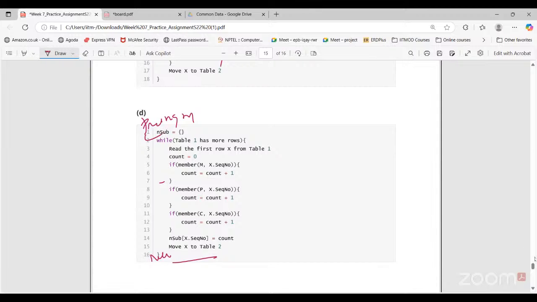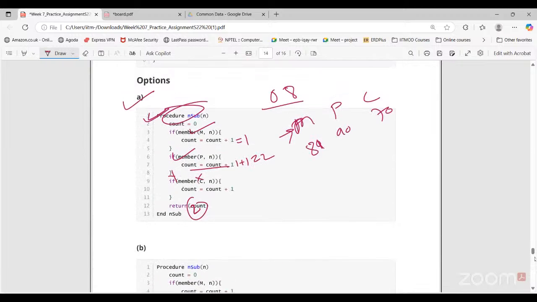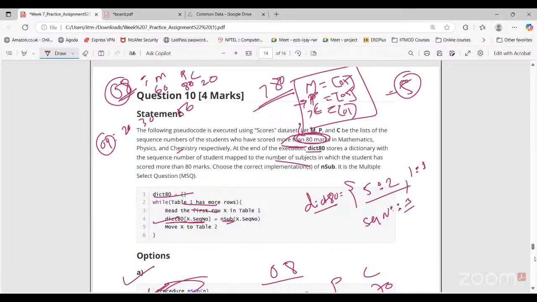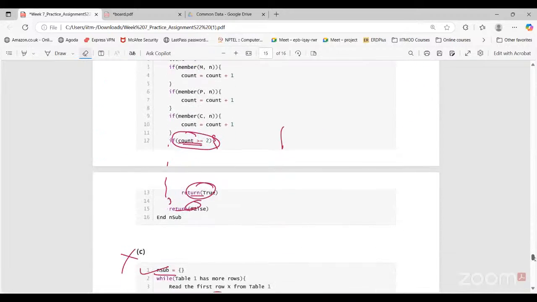Even if we write procedure and sub and some value, still it will not be correct, because here we are creating a dictionary, and inside the dictionary we are storing a count. This would be correct if we keep this line from here. But we have specified that this dictionary stores this particular thing here. So anyway, option D is not correct. Only option A is correct here. Okay.